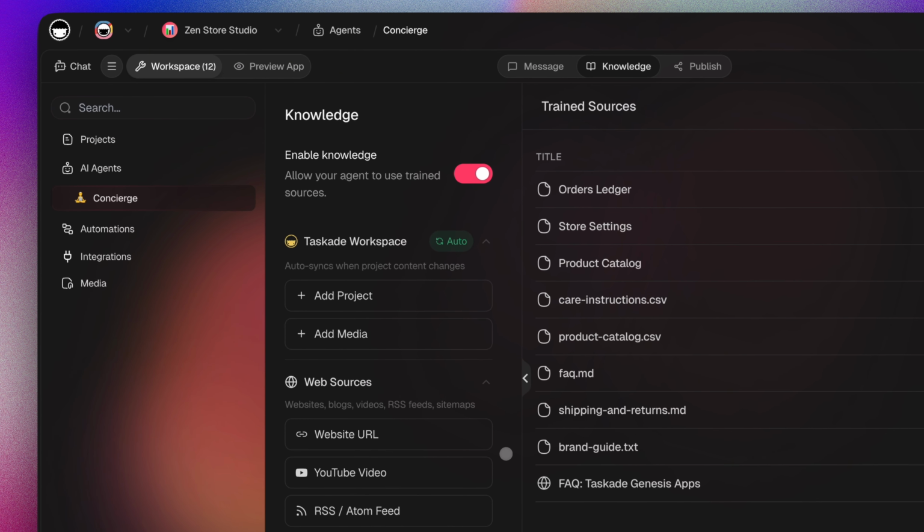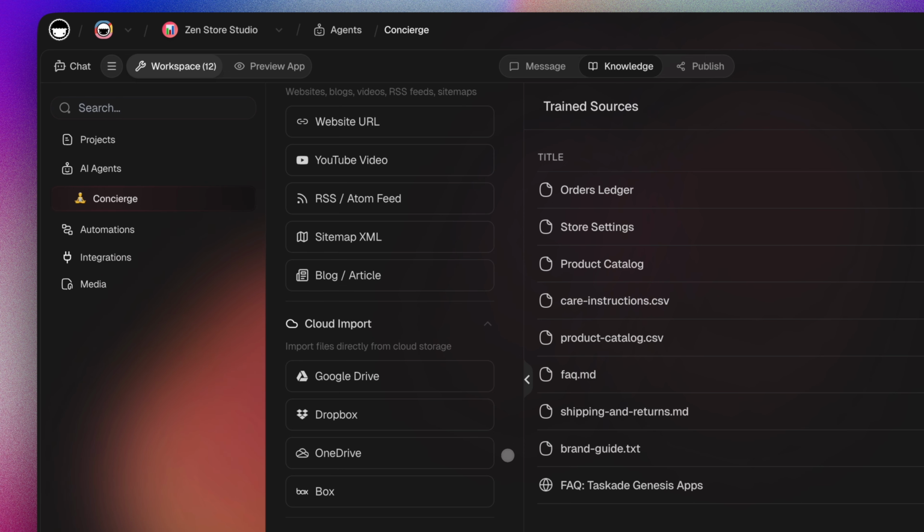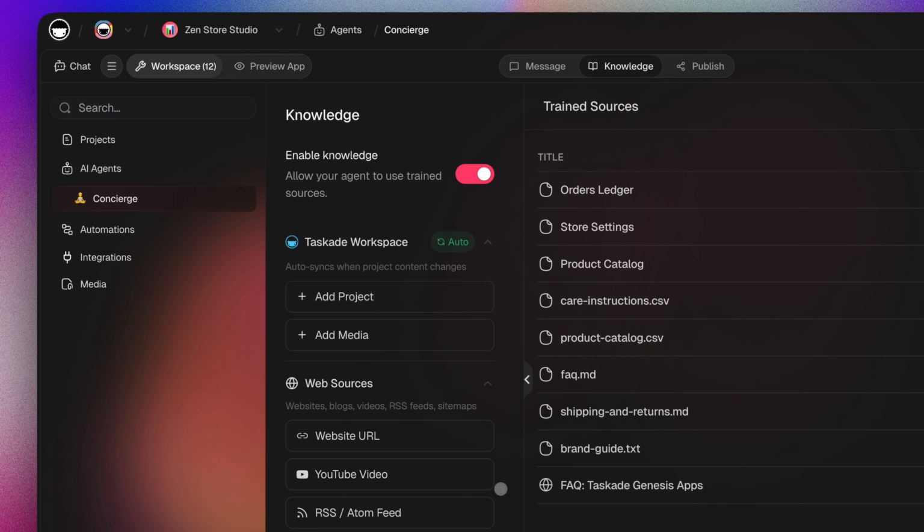And that's just the starting point. The Knowledge tab offers more ways to feed your agent. Paste plain text directly, or connect cloud drives like Google Drive, Dropbox, and OneDrive. The more sources you connect, the sharper your agent gets. Mix and match whatever works for your use case.